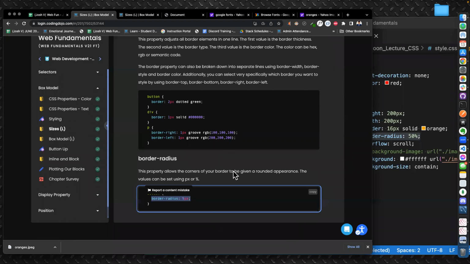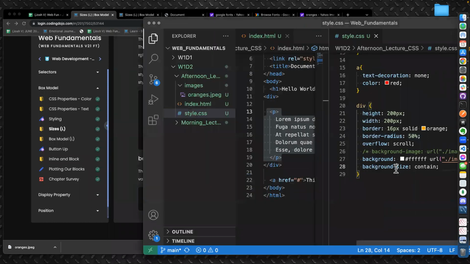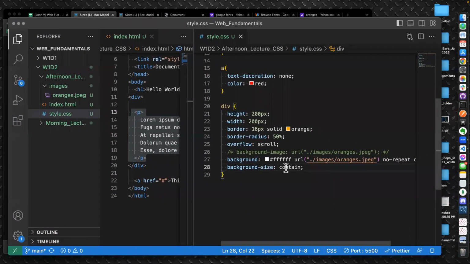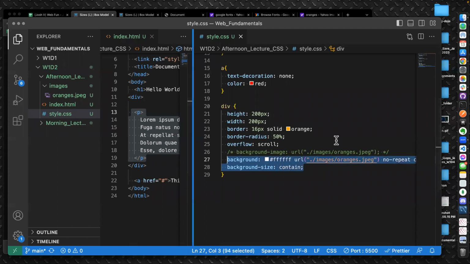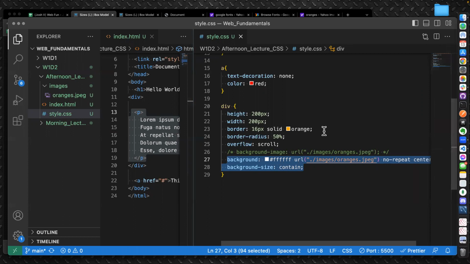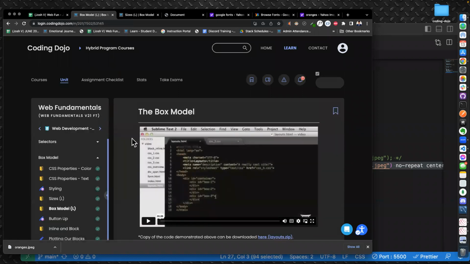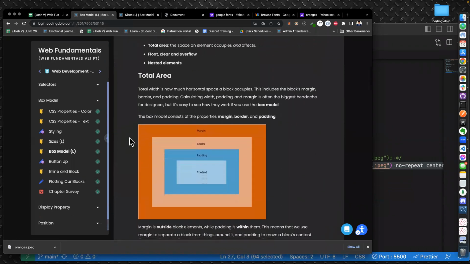Let me ask you guys how well we feel about all the properties we've learned thus far. Now I know background size contain has got to be that special property. Got to note that. Okay, so moving along, let's go to the box model.